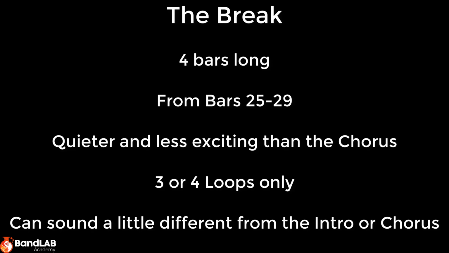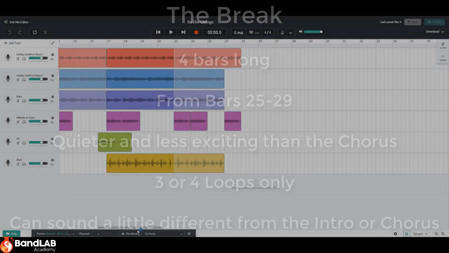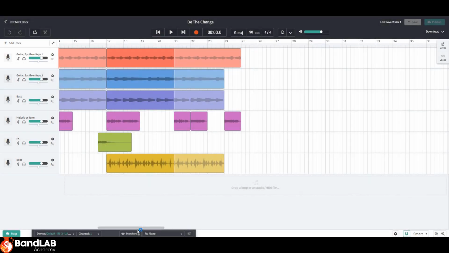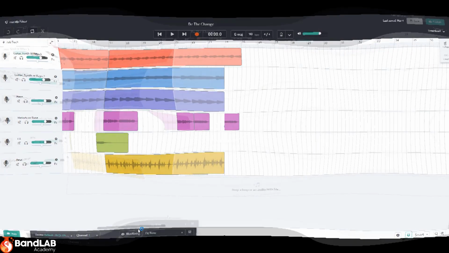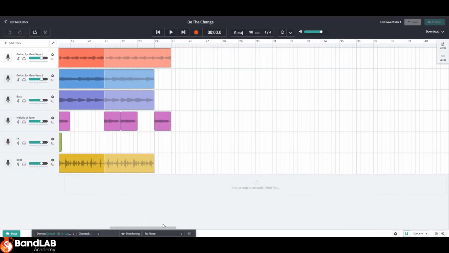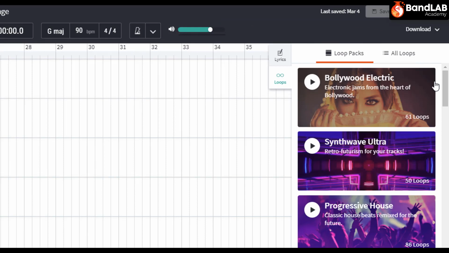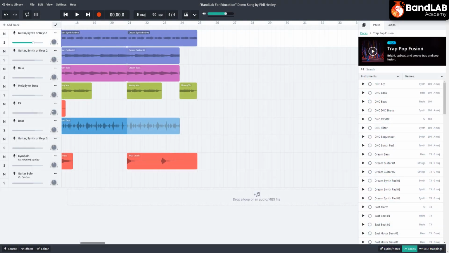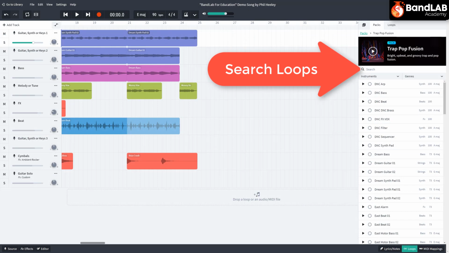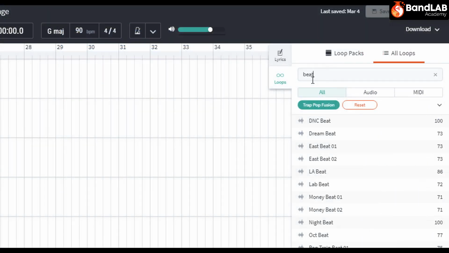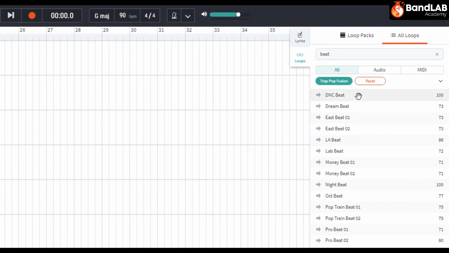Let's start with the beat. We're going to explore the search function to do this, as we can quickly find what we're looking for. To find the search function, we need to go to Loops, scroll down to the pack that you've used, and here we see Search Loops. So here I'm going to type in beat, and straight away all the beats appear.